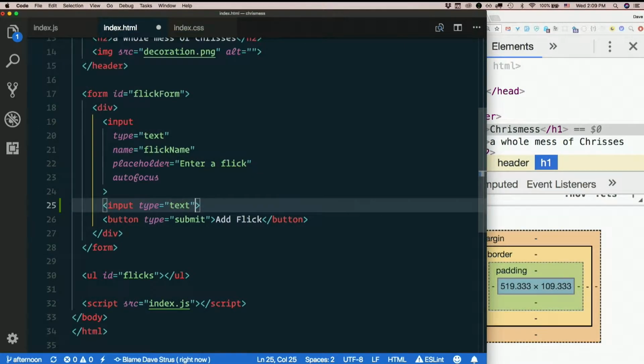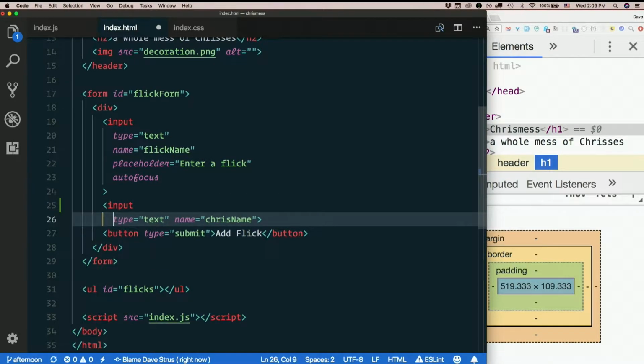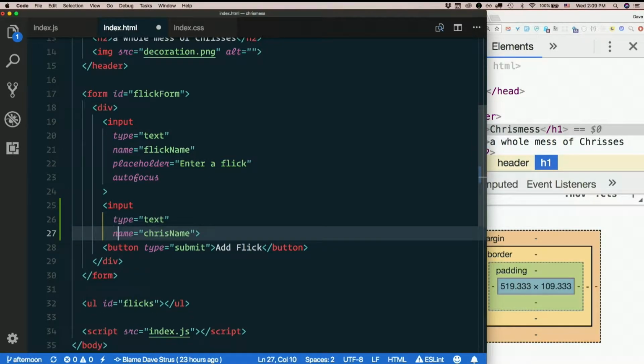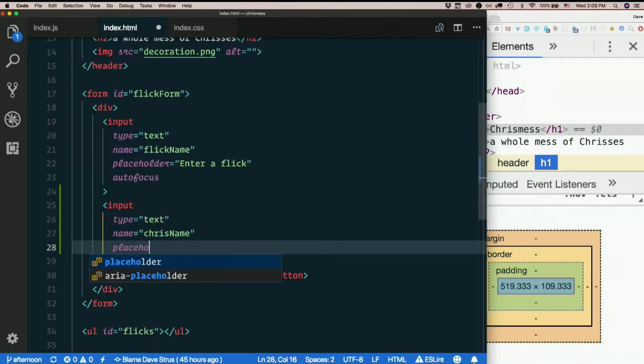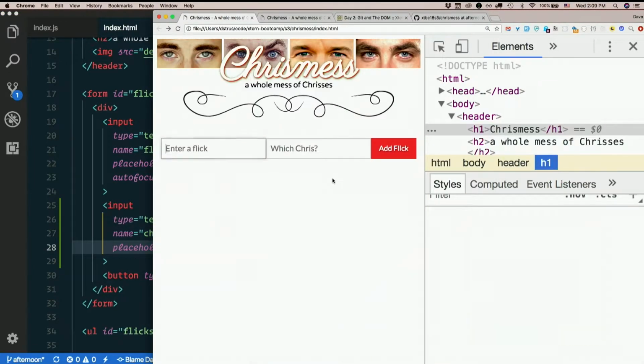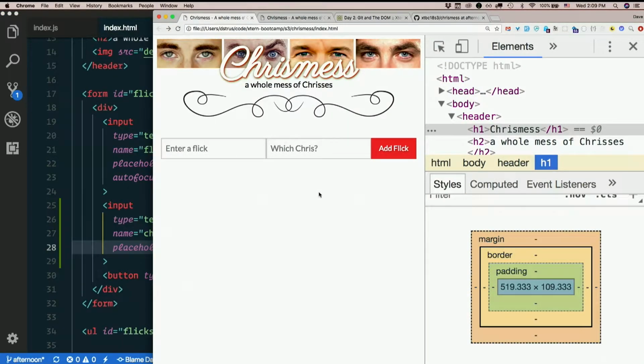Type equals text, sure. Name, Chris name. I'll go ahead and put some line breaks in here so it'll fit on the screen a little better. Put a placeholder in there. Which Chris. I will not put autofocus because that would steal it from the first one. All right, beautiful. Which Chris probably doesn't need to be as big as the flick name.